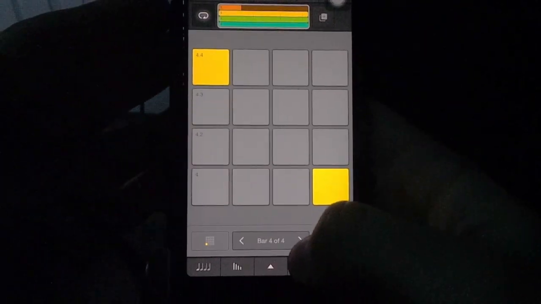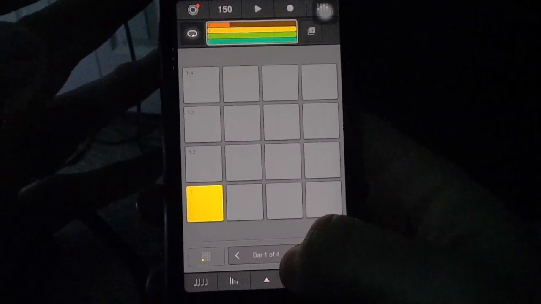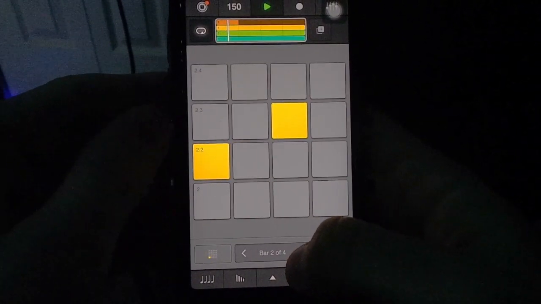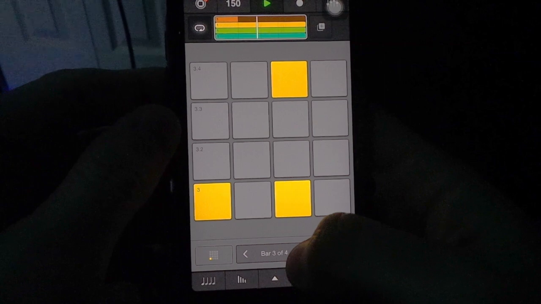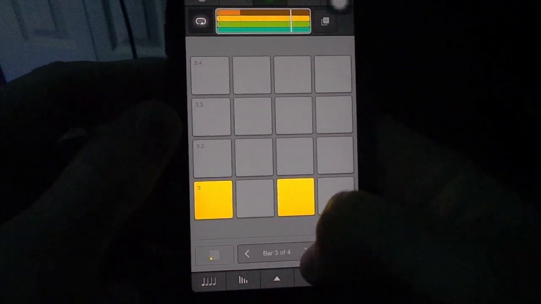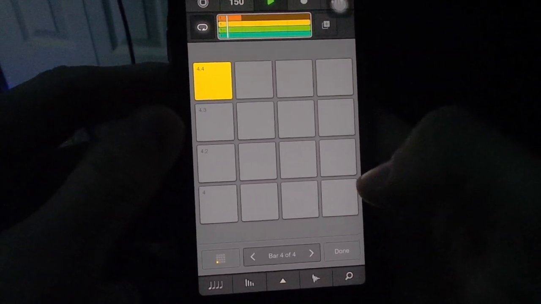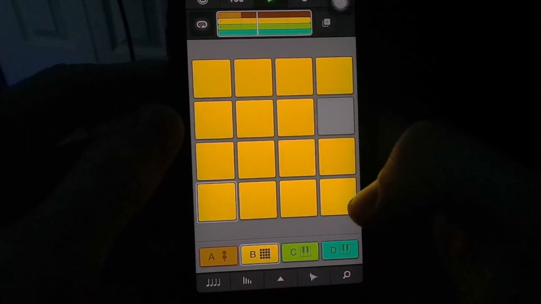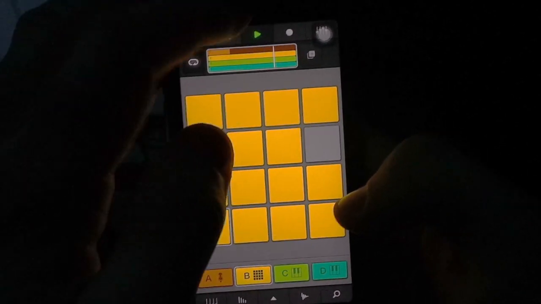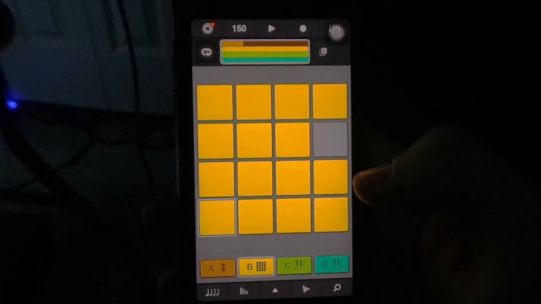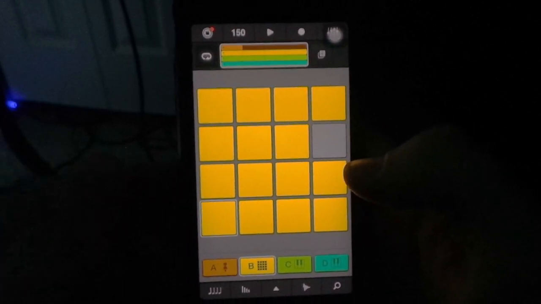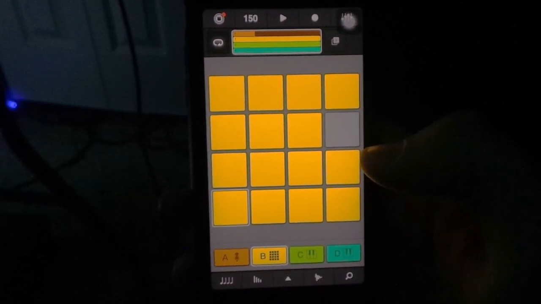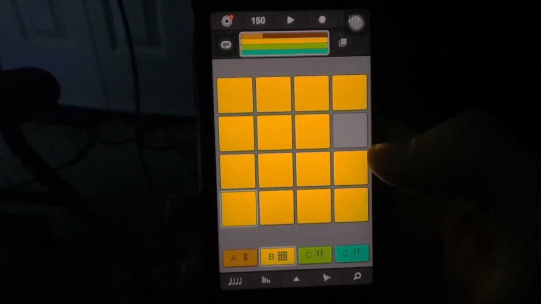So I recorded it and I want to clean it up. It's not exactly how I wanted it, so I go into step mode. So yeah, I'm about to do the vocals, about to mix it a little, about to add in some other elements, and then I will get back to you guys.